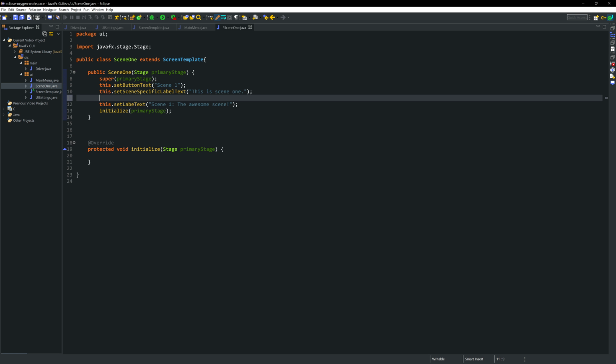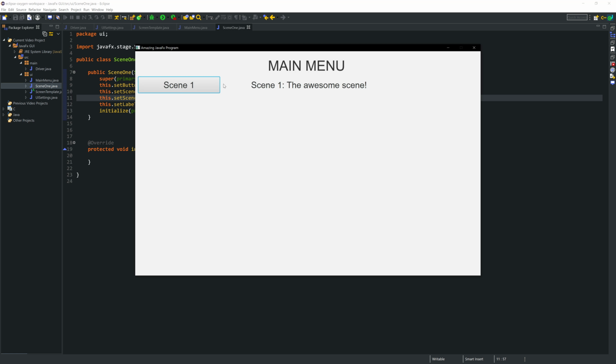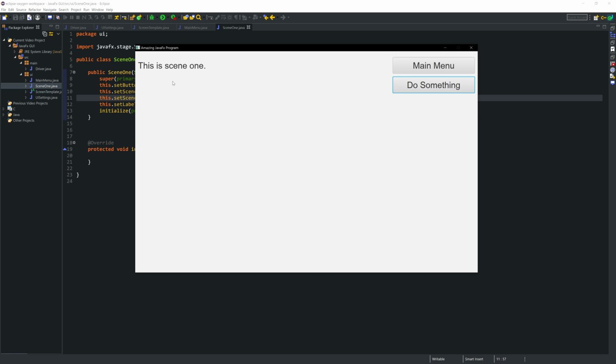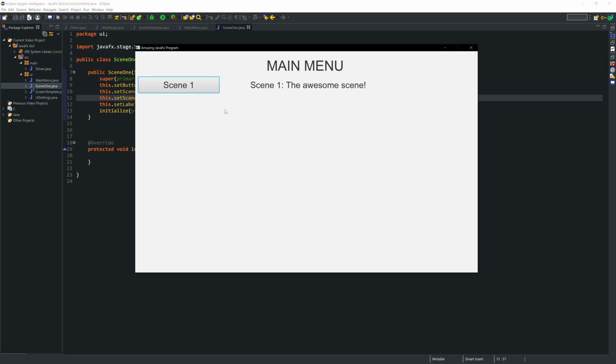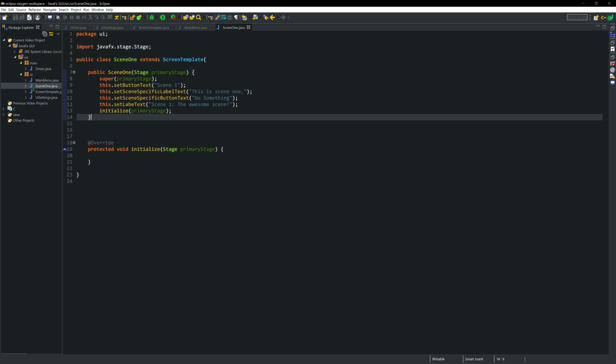And should go ahead and set this one to, so let's see here. This dot set scene specific button text. This is the one I want to set to do something. Okay. Now, see, do something. Okay, that's the gist of setting up a template.